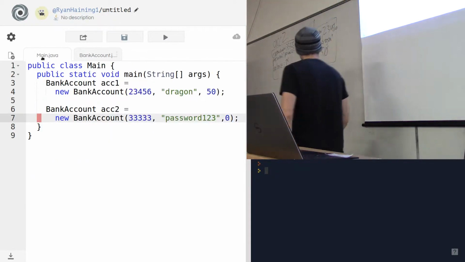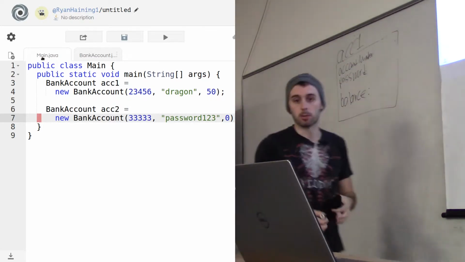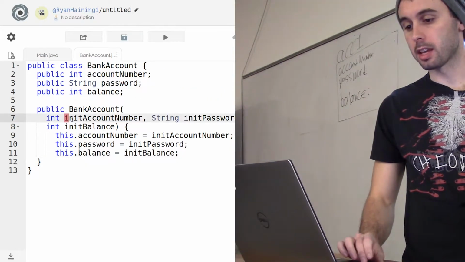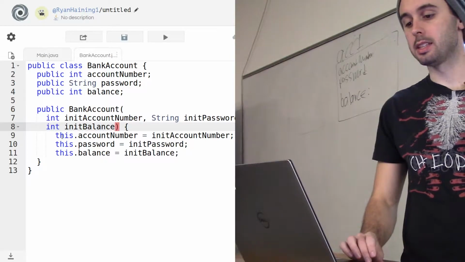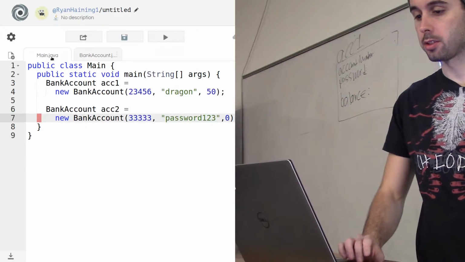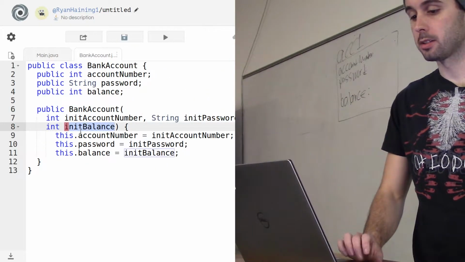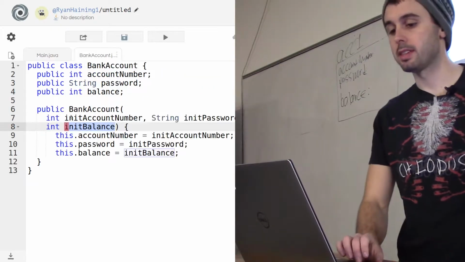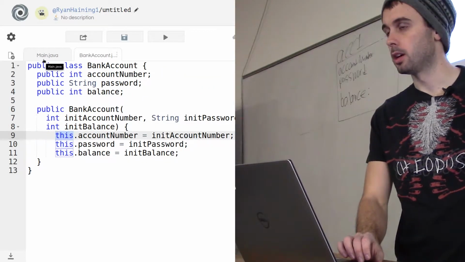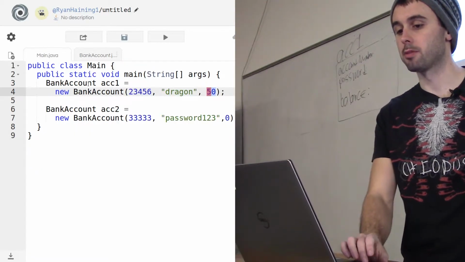So if I erase what's up here right now, when I first say on line 3 here, bank account act 1 equals new bank account, just that I'm making a new bank account is going to create something like this. It's going to create this box. It's going to have these 3 things in it. We're going to enter our constructor. Inside of the constructor, we take those 3 things that were passed in, as well as the this variable. So right now, inside of this constructor call, we have init account number set to 2, 3, 4, 5, 6. We have init password set to dragon, and we have init balance set to 50. But the last thing we also have is this, which is set to account 1. It's another argument that just happens implicitly. You don't have to spell it out yourself. So this is referring to account 1.